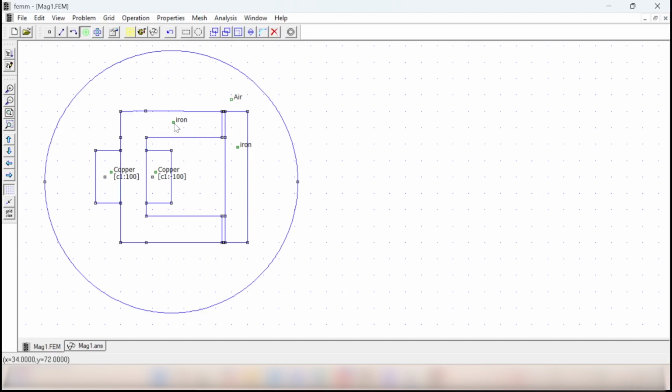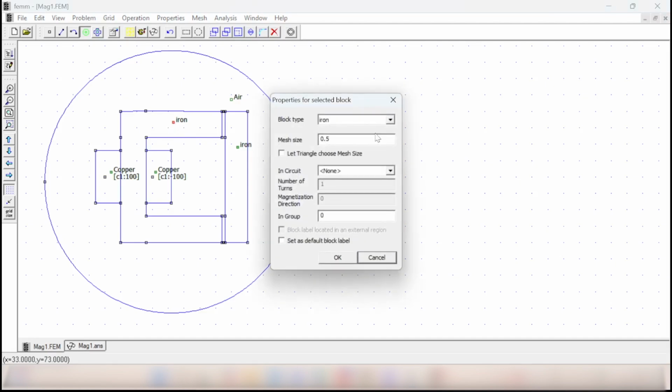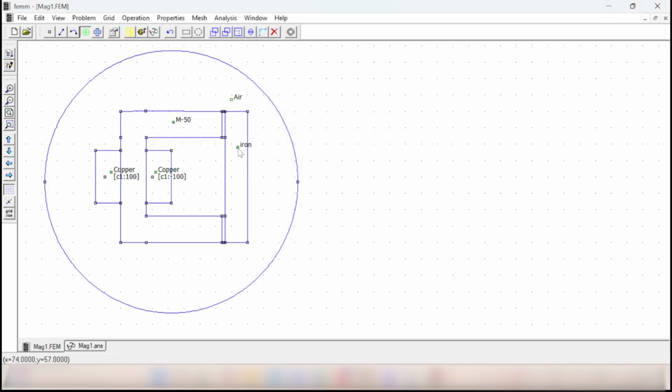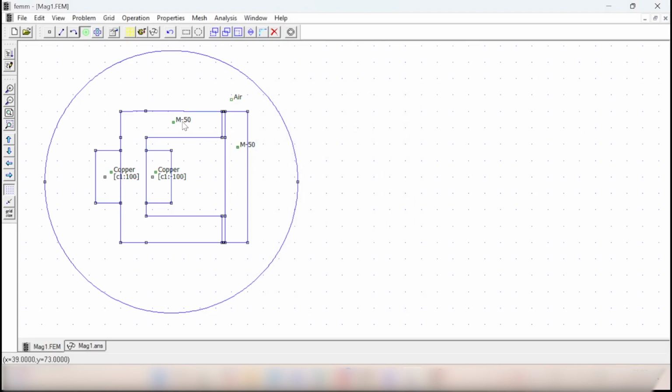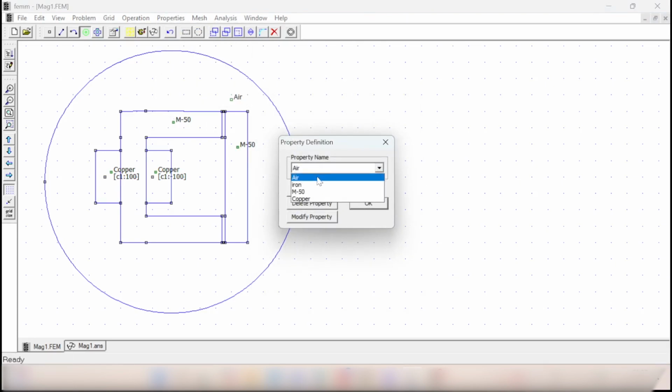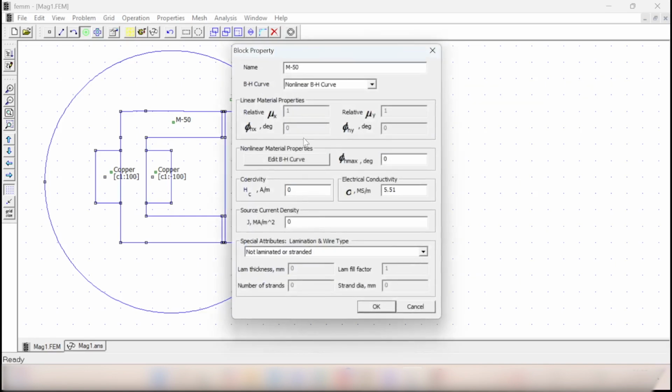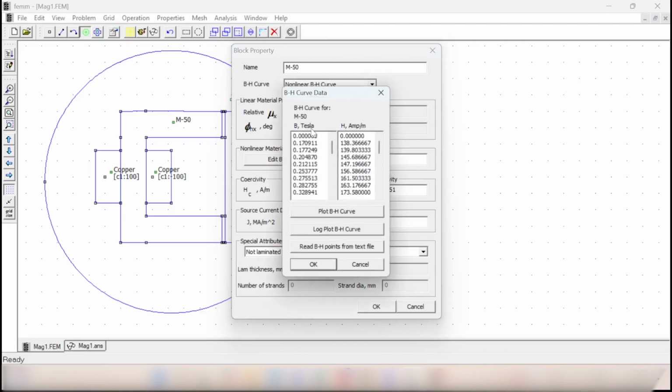Let us return back to our problem, and I'm going to purge the mesh. I'm going to change the iron to M50, so right click, space bar, and choose M50. This one as well, M50. So how do you know the BH curve for that one? Let's go to properties, materials, and choose M50, modify property. When we look here, that one is a nonlinear BH curve. So we can edit the BH curve, which gives you the numbers for B and H.